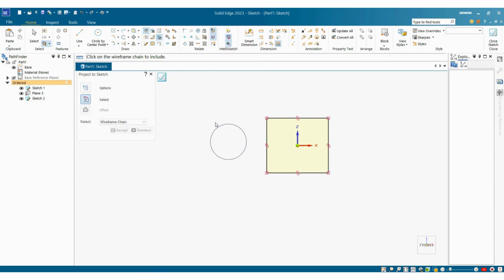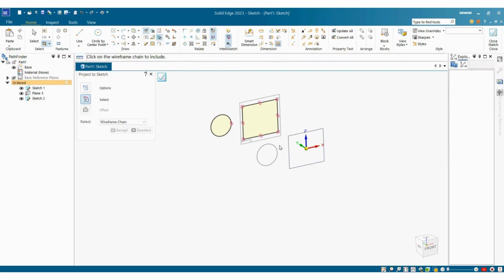Second thing we are going to project here is the circle. Again, select the project to sketch option and click on the circle and say accept. Now one thing to notice: when we made this earlier sketch, this rectangle was completely constrained, but the circle was not constrained. But while projecting these sketches on other planes, both these sketches will come completely defined and we don't have any option to edit them.